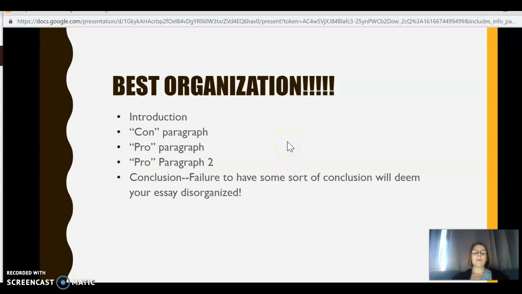So, according to ACT prep books, your best organization would be to have an introduction and then have a paragraph that addresses a counter argument to your thesis, and then 2 pro paragraphs. Or you could put that con piece sort of in each paragraph if you wanted as well. And then conclusion. If you don't have a conclusion, it'll look like your essay is disorganized. It doesn't have to be a long conclusion.